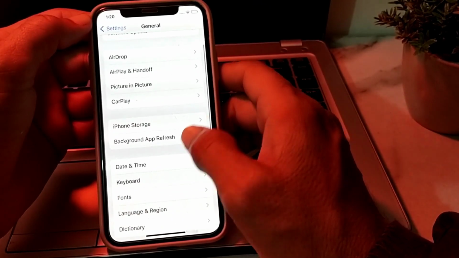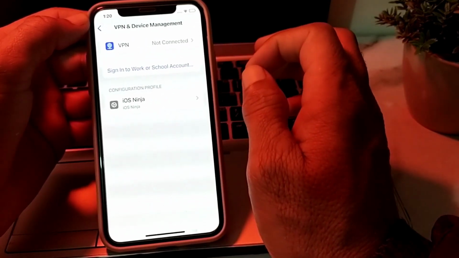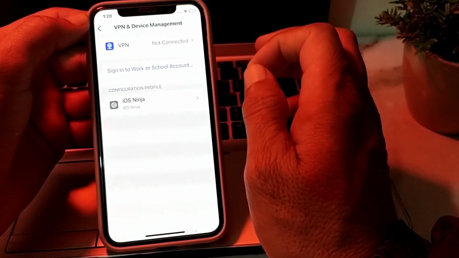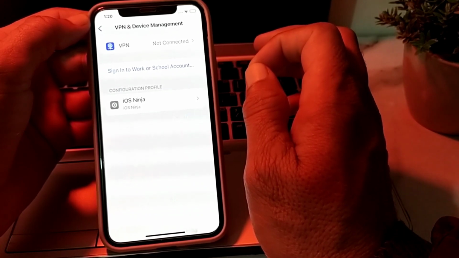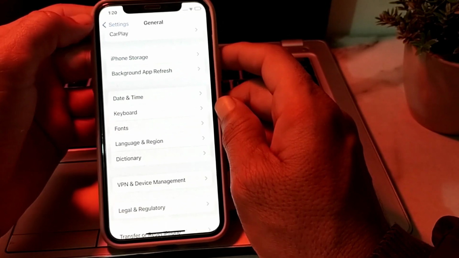Then go back and tap on VPN and Device Management, and make sure that you are not connected with a VPN. If you are connected with a VPN, then you will have to disconnect it, and after that try again later and check whether the problem is fixed or not.